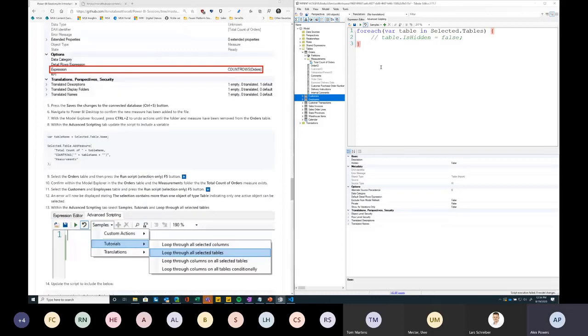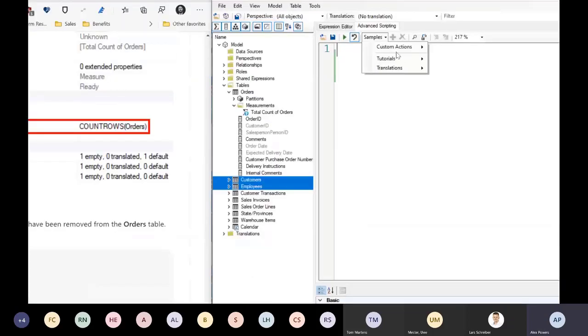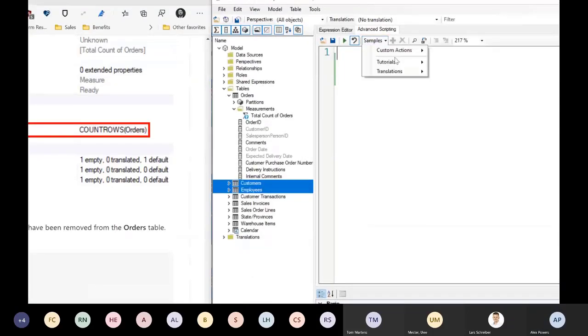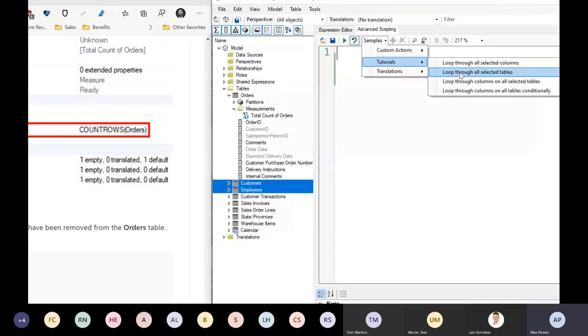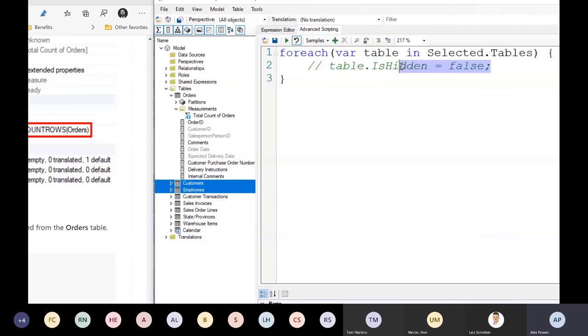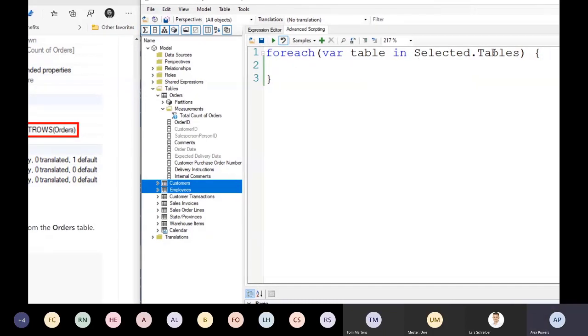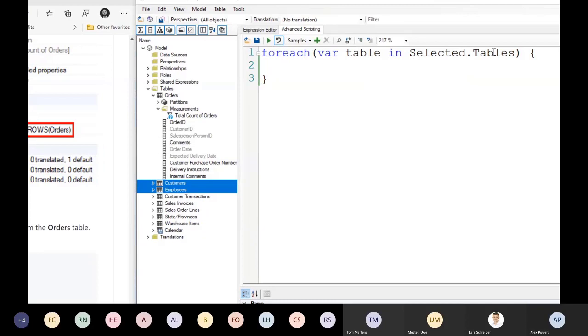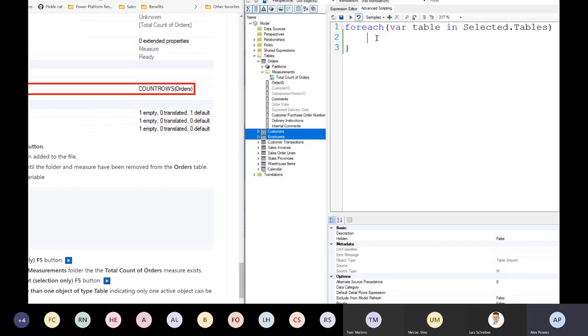But I'm going to create this loop now. So jumping back over to our samples, our tutorials, loop through all selected tables. I'm going to select this option here now. This green is my comment. I'm not really too worried about comments for today. So I'm just going to delete this line, and I'm going to break this problem down. So foreach, and then my selected tables, and I'm going to store this in a variable called table. Awesome.